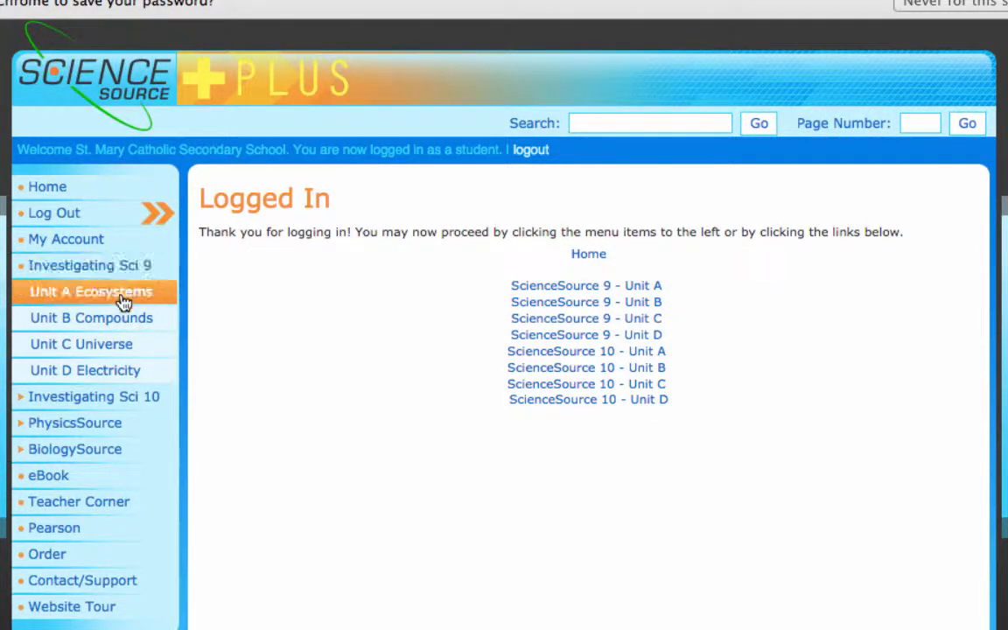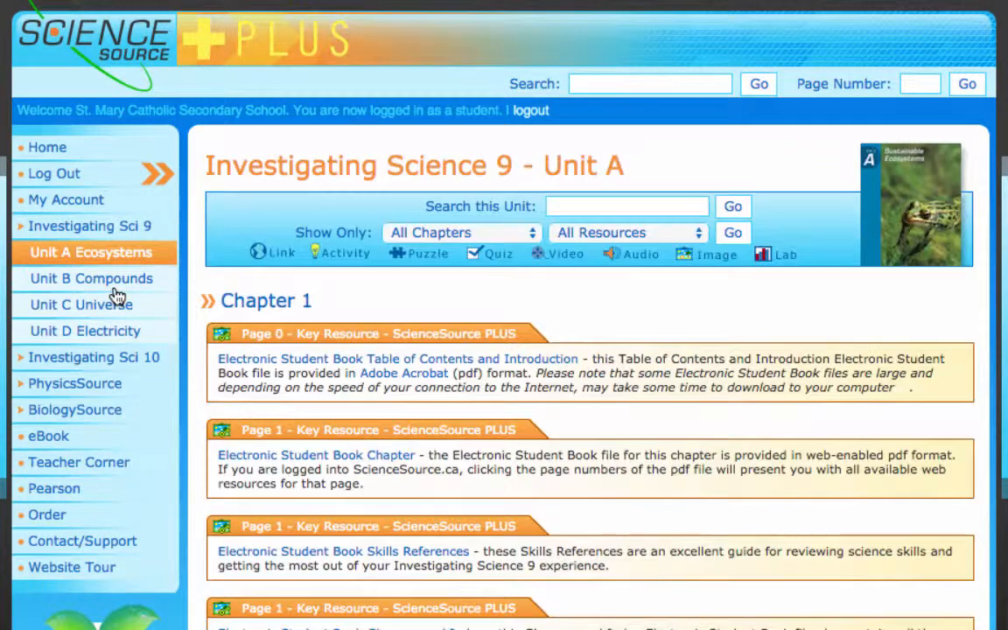And you could go to any of the units that we are looking at. We're going to have a look at the first unit in the textbook, physical textbook, and the first unit here, which is Ecosystems. So when you click on that unit A, it comes up with the chapters in order.